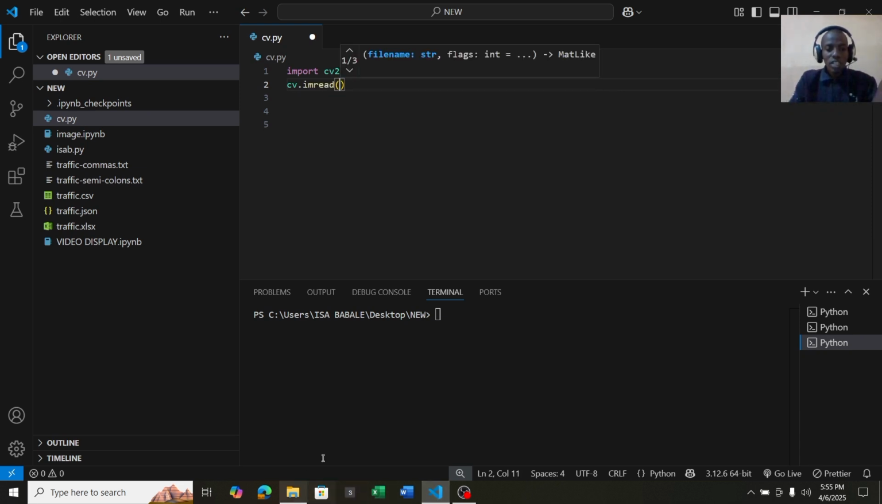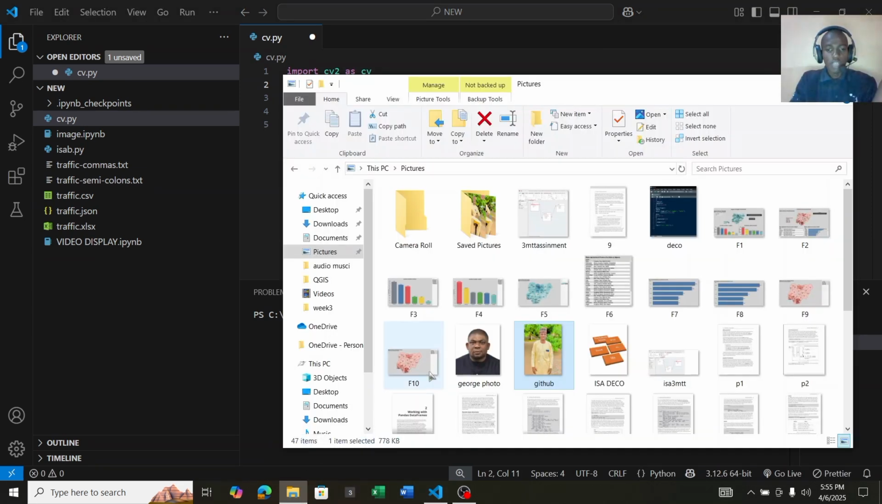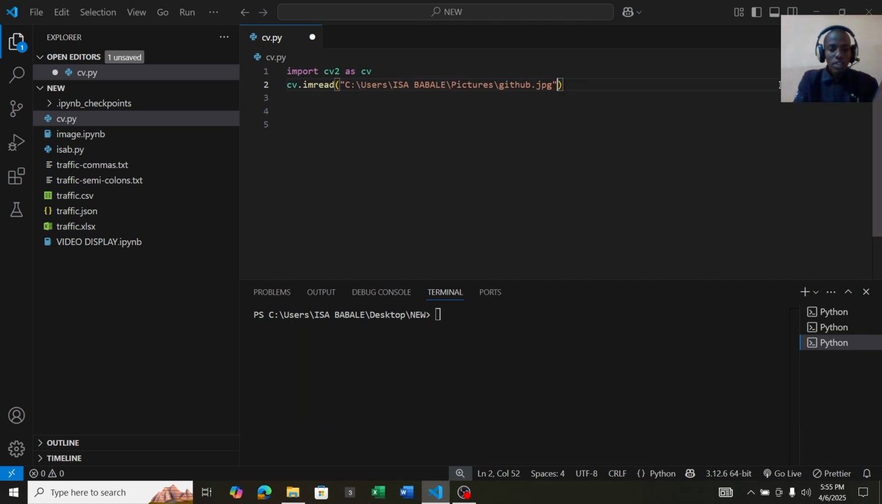So the image that I'm going to read is inside the folder in my pictures. Here is the image, this one. It has a file path. Let me copy it. So let me paste it. If you're using Windows, you have to change this backslash to forward slash. If not, the image will not be read by your system.